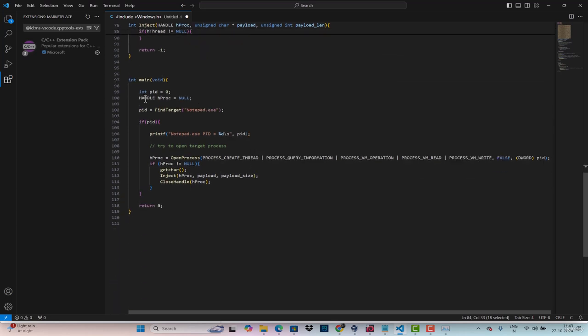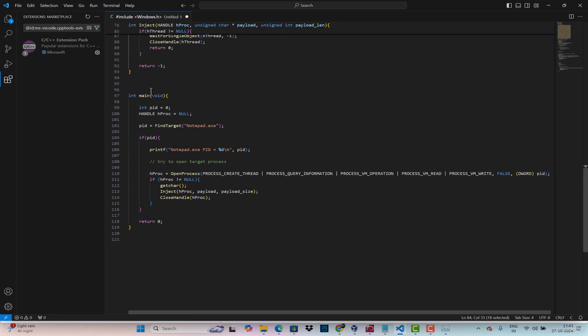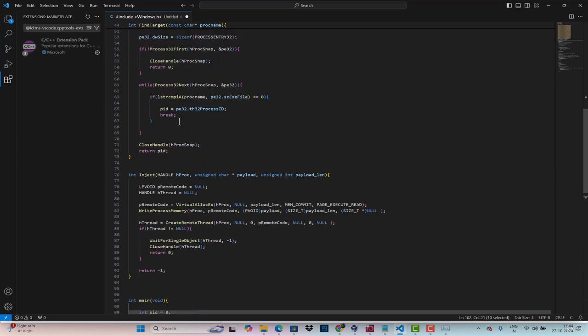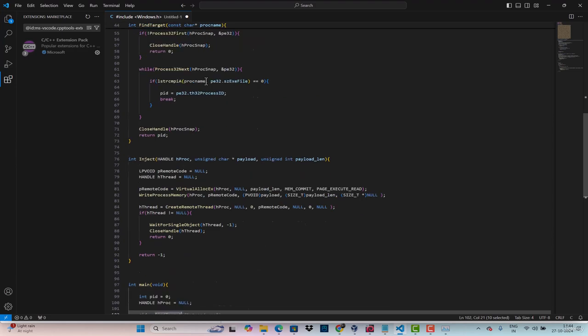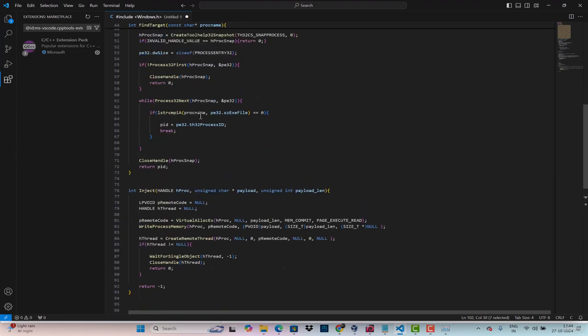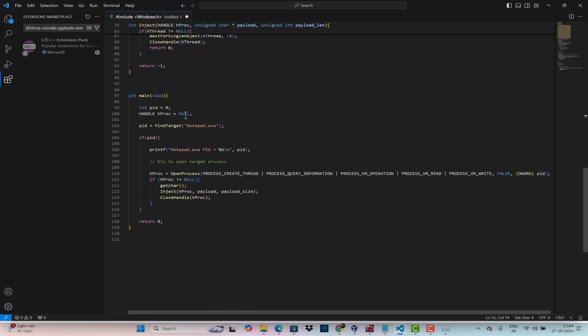Next, first of all, when the executable is executed, this main function will be called. Whenever you are executing any program, like Python, C++, or Java, the main function is executed first. So first of all, this function will be executed, and here you can find findTarget. There is another function, right? We have seen this findTarget in the first code, right? This will be for notepad.exe. It will search for notepad.exe one by one. We already saw this, right? Then for notepad.exe, it will save the notepad.exe PID.